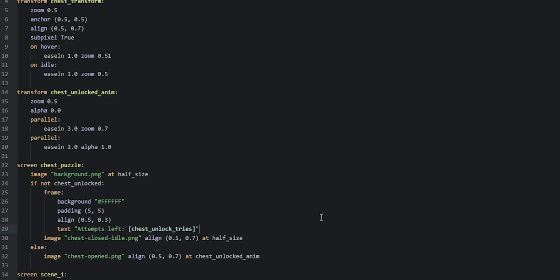And then we'll add a size for this text. So we're going to say size 18, and then color, which is going to be black. So we're going to add 6 zeros. And then we'll say text align 0.5 to make it center aligned. But you can of course experiment and change these properties to whatever you like.